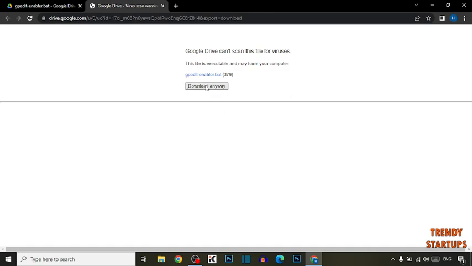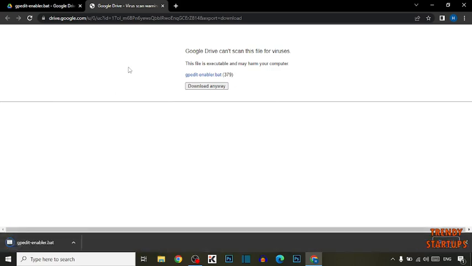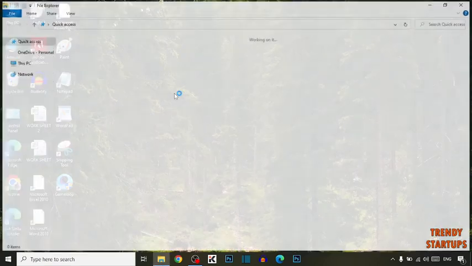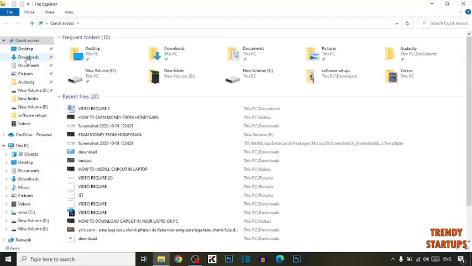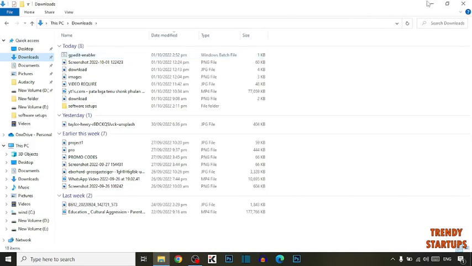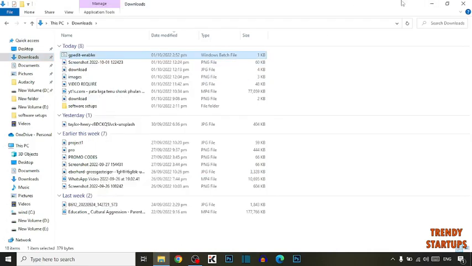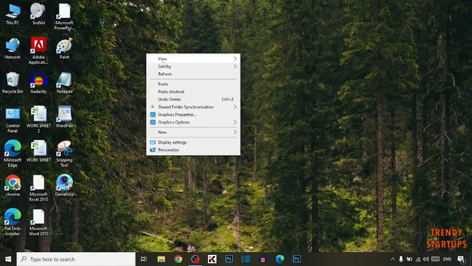Download anyway. So you can see a file is start downloading. So close the window. Now open the file explorer. Click on downloads. Now copy the file and paste here.